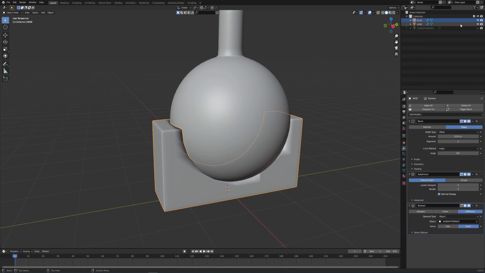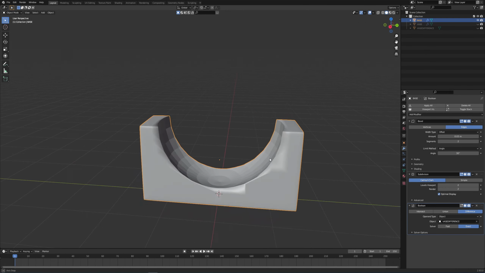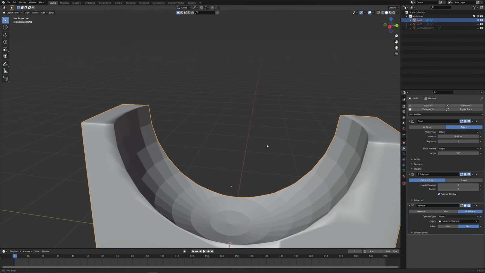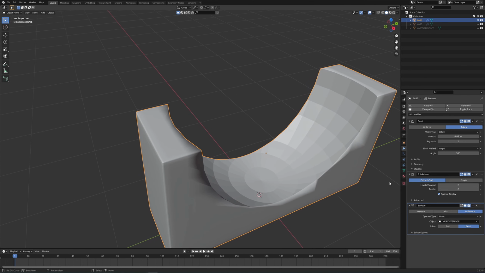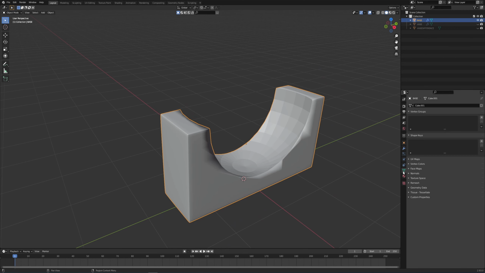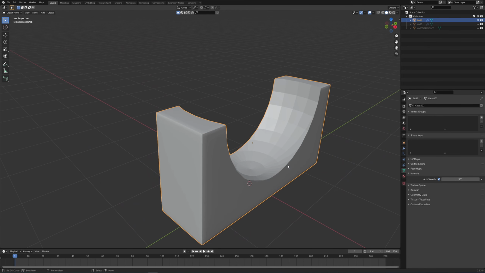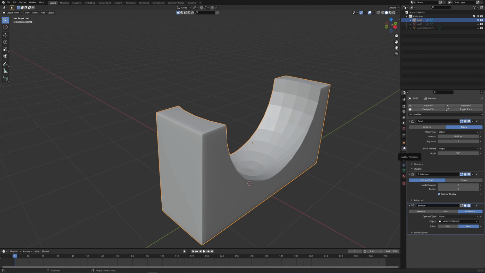So let me hide the vase for a second, and you can see what's happening. You can see the faces of our vase difference, but you can also see this strange artifact. You've probably tried a couple of times just increasing the levels of your viewport, but it's not working. What you need to do is go into your object data properties, go under normals, and click on auto smooth. That's going to take care of any sort of subdivision problems with shading.